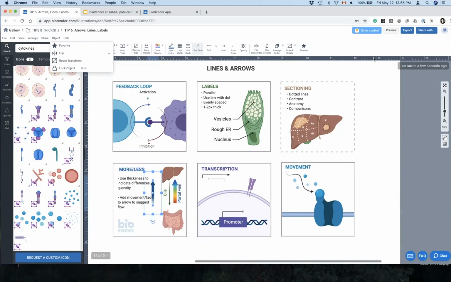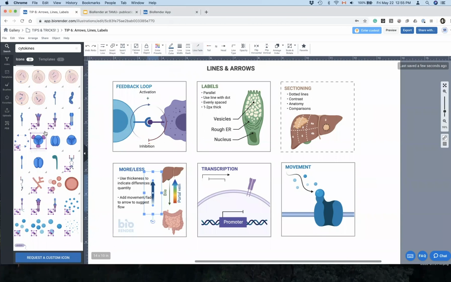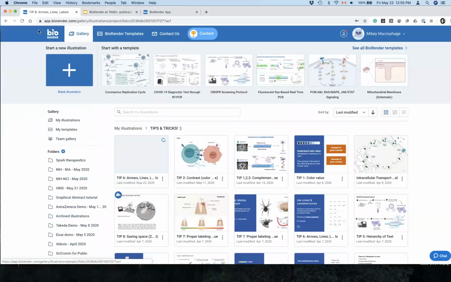Any questions we have from the attendees here? Still got a very full room, so thank you for your attention. Hopefully you're finding this helpful. Looks like we're doing okay. Oops, I'm gonna save that. And for those of you who are new to BioRender, hopefully you've picked up a thing or two going through the tips and tricks.